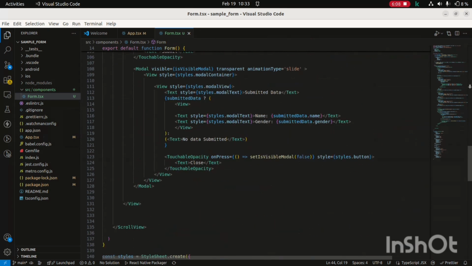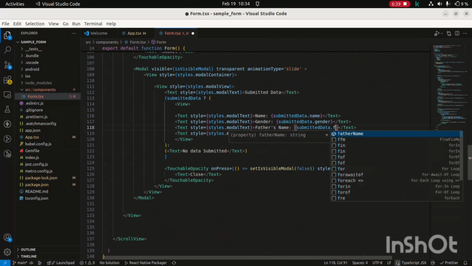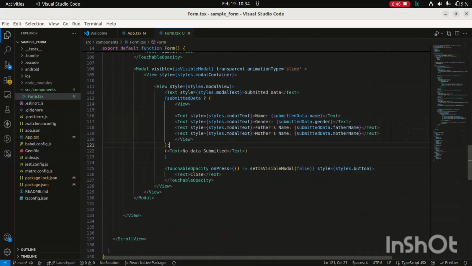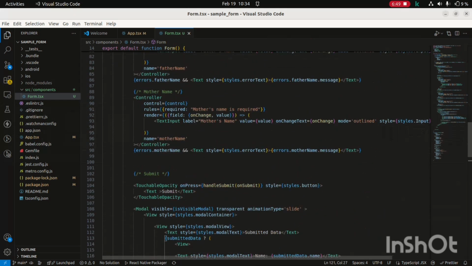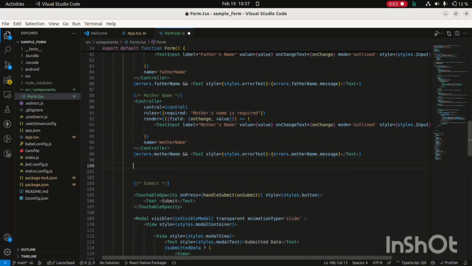Okay, we need to also define it in the modal. So let's define this text in the modal, because we also want to see it in the modal when you just click the submit button. So just do a small modification, father name and here mother name. And here also we'll change this gender to mother name and this to father name. Okay, let's check. Click the submit button. Yeah, it's working fine.